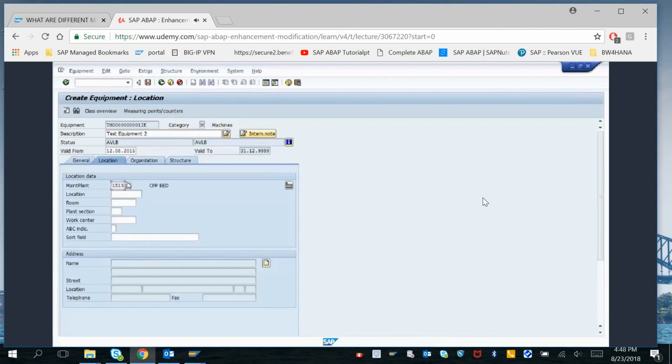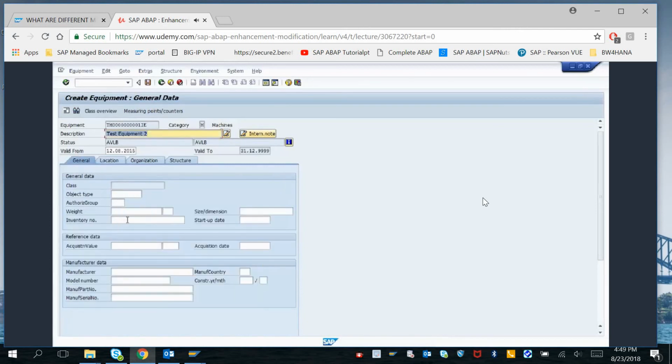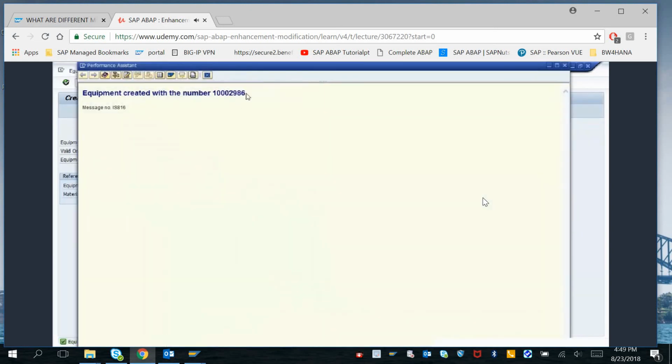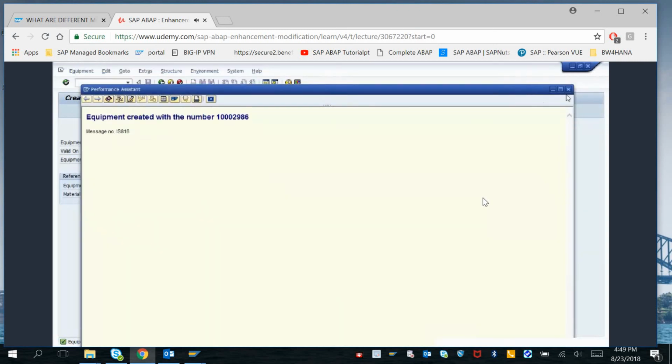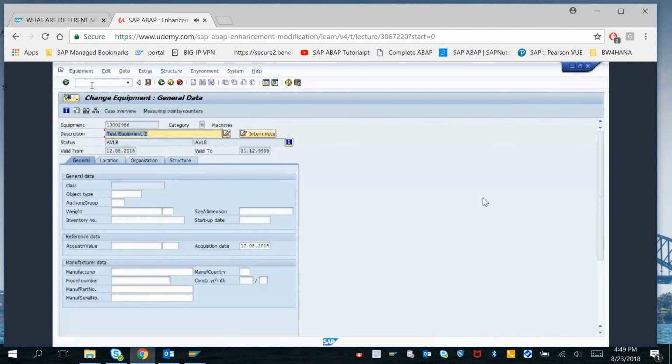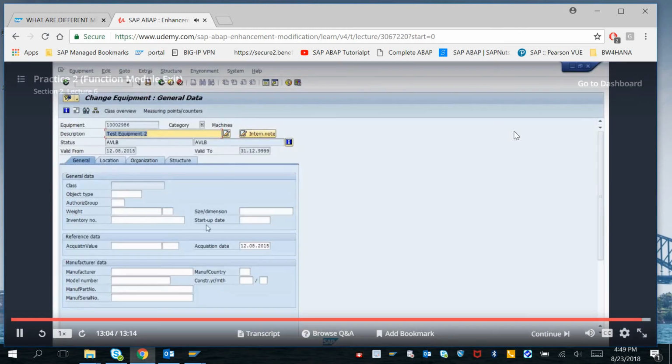And then we fill the plan. And then we save again. There is no message error. And then we change the equipment we have made. We see that the acquisition date is set to today's date.